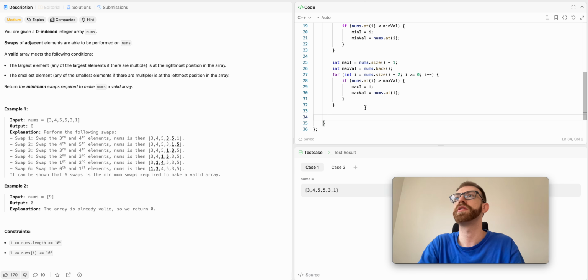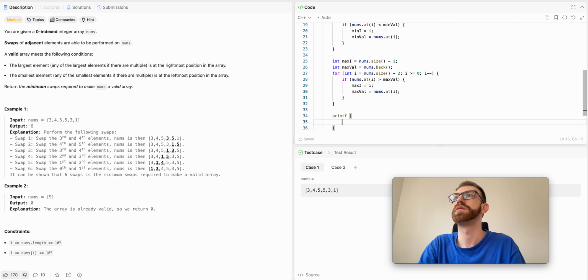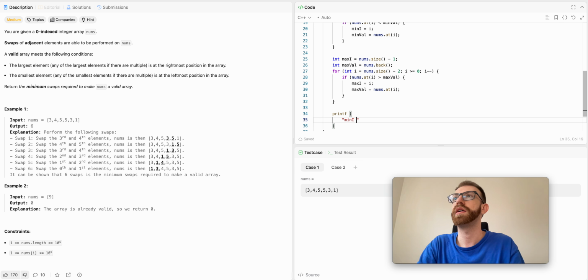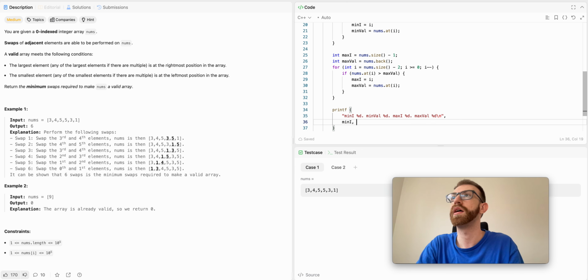So what I like to do is first just print out this data. So we'll say min I is %d, min val. So this is just a good debugging technique. Max I is %d, max val is %d, and a new line to make it pretty, and then min I, min val, max I, max val.